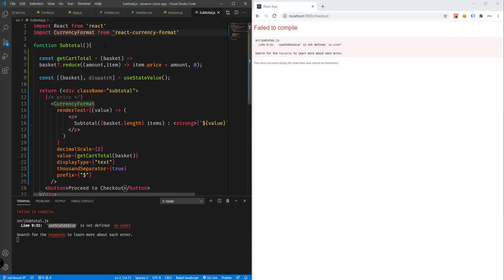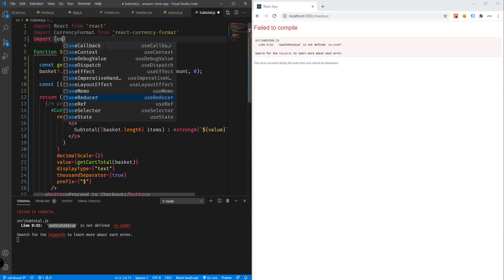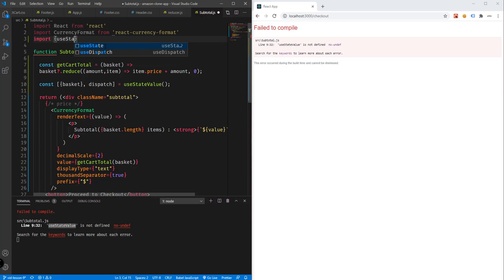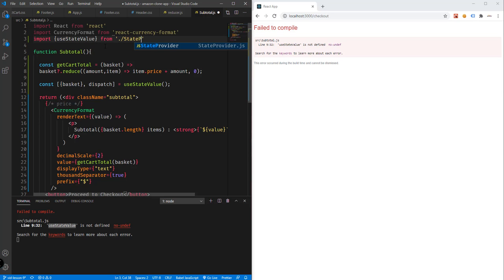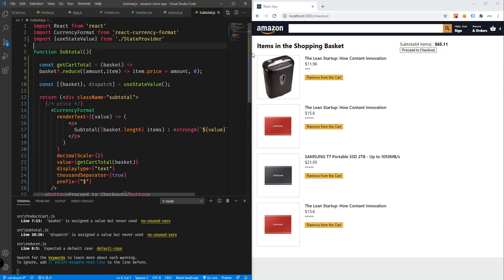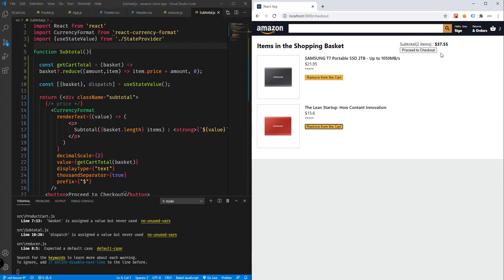Okay, you could save this and use the state value. We need to import that coming from our state provider. So import useStateValue from state provider. There you go, save. And there you go. As you can see, we have displayed here subtotal, and then 4 items. We could remove from the cart, for example, and it will be updating in real time.